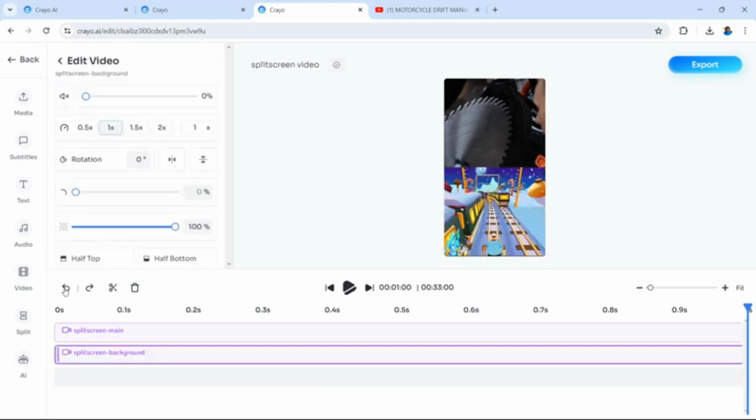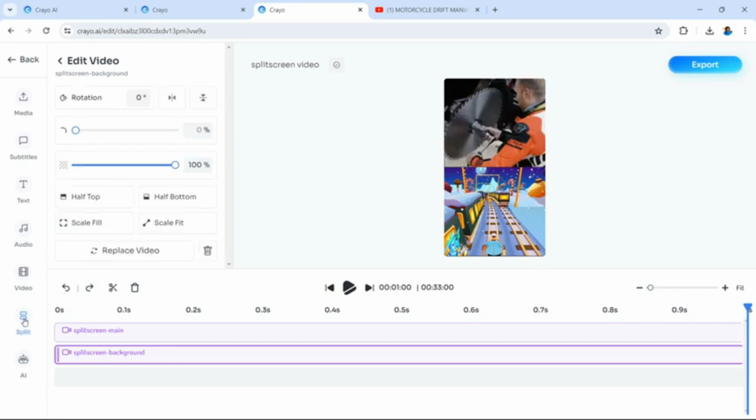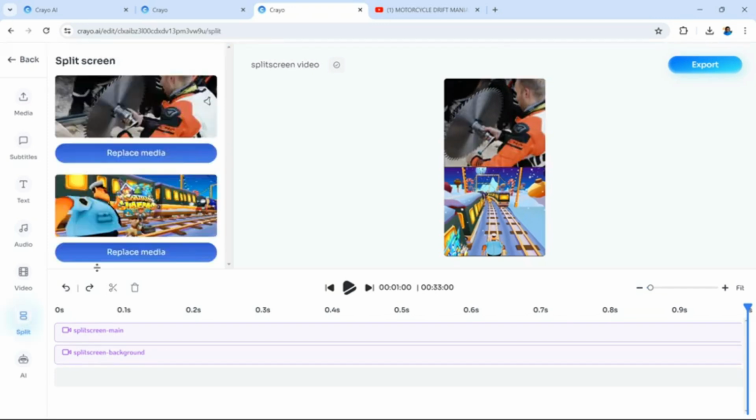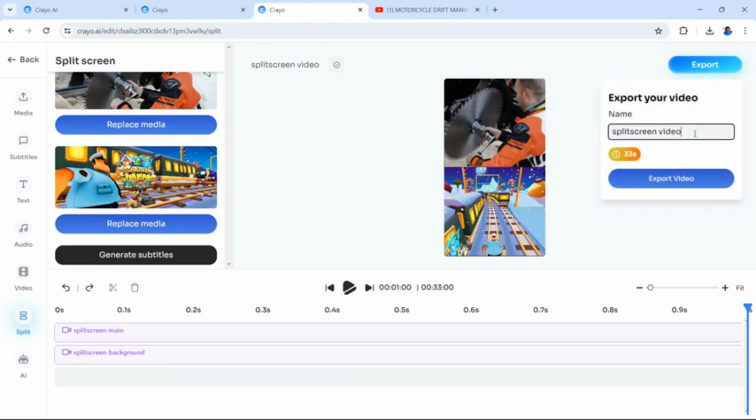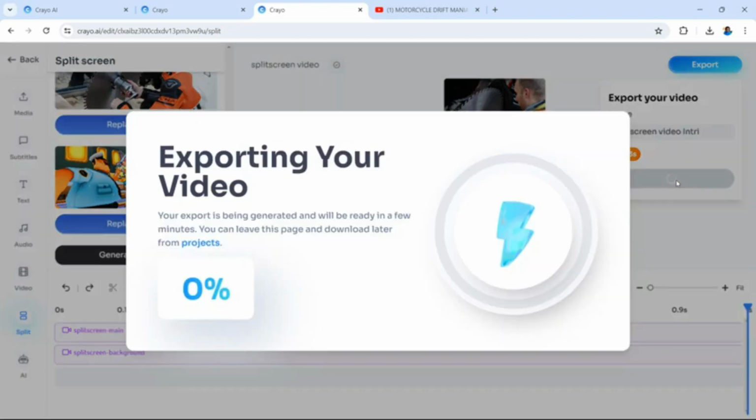You can undo any changes that you've made. Of course, if you're not happy with them, just go back and make those changes accordingly. You also have this section called split. So if we go to split right here, you can see we can replace the piece of media or replace the actual video as well. You can regenerate the subtitles, but I'm not sure why you would do that if you're using the audio of the video itself. Once you're happy with this very quick edited video, you can then export by selecting export. Give it a name and hit export when you're complete.